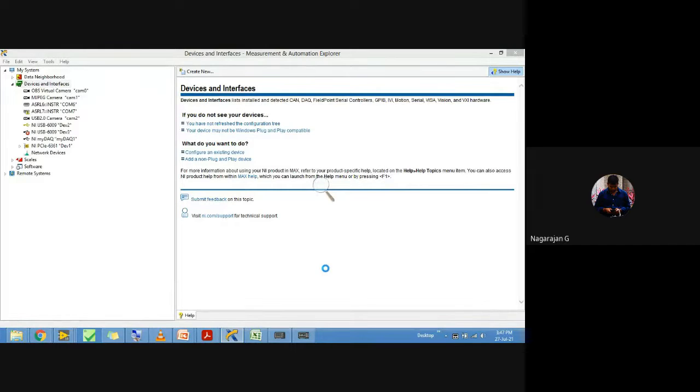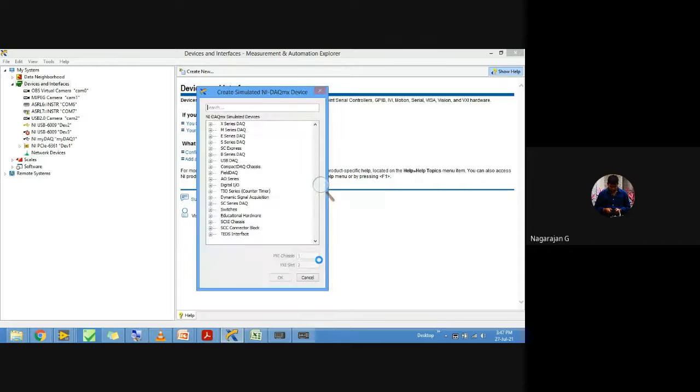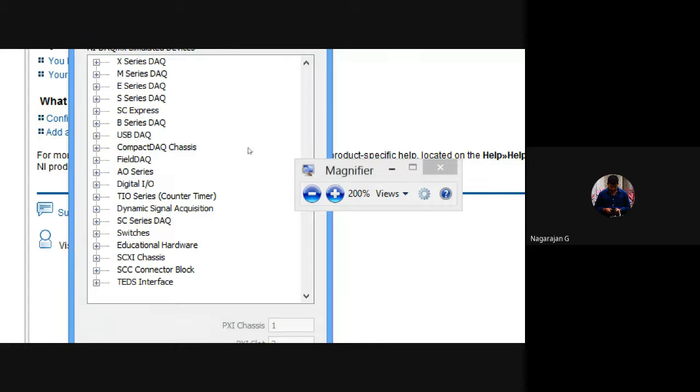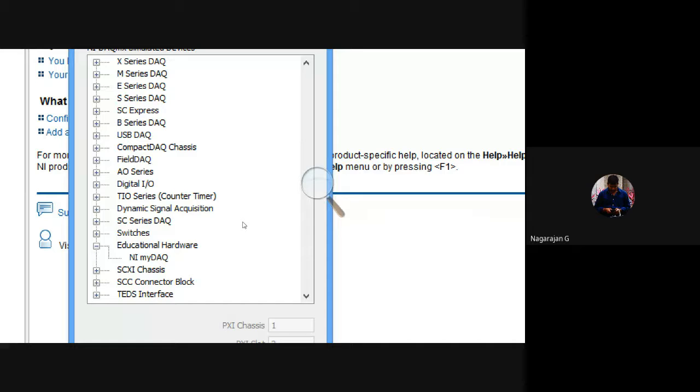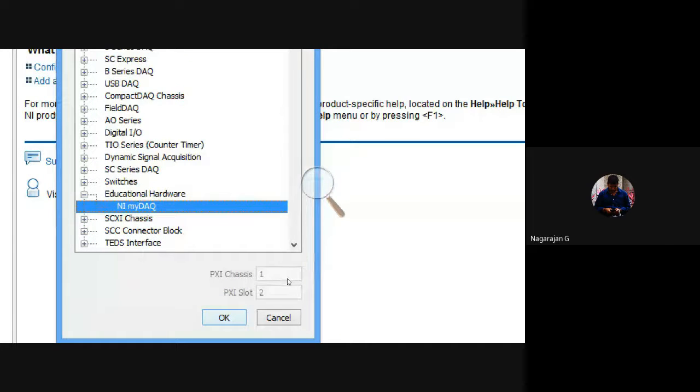Once you select finish, you'll get an option to select which hardware we need to simulate. See, it is asking create simulated NI DAC device. As I showed, we have different families of DAQ hardware. In this, I'm going to tell you how to simulate the myDAQ because I have the real-time myDAQ with me. I'll show you how the hardware looks and how we can acquire and generate the data. Expand educational hardware, and then you can see an option called NI myDAQ. Select this and then give OK.